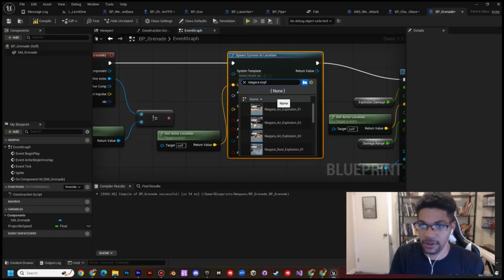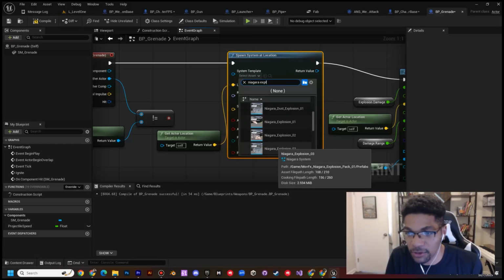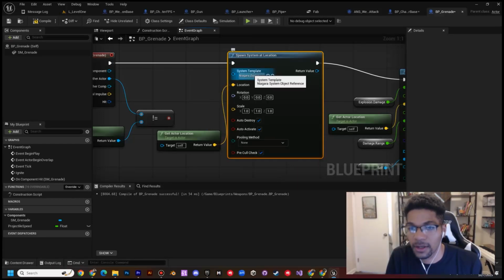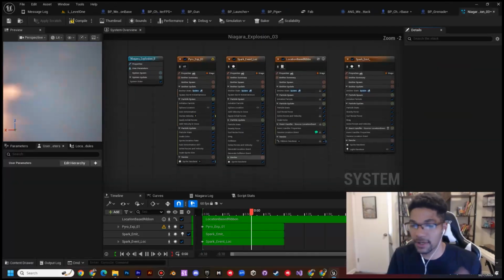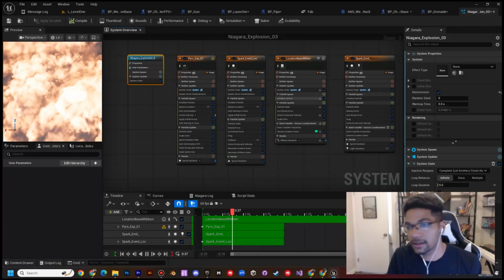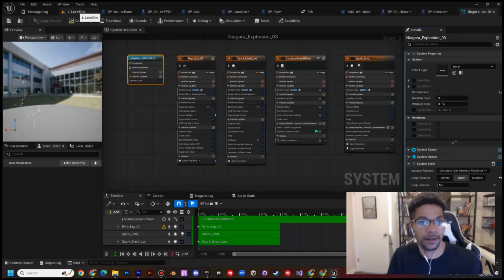Niagara explosion. For some reason, I'm going to go with Niagara Explosion 03. And I'm going to hit the magnifying glass, click it, just like we did for the other thing. Click on the cyan node box and set the loop behavior to once. It's not constantly doing explosions.